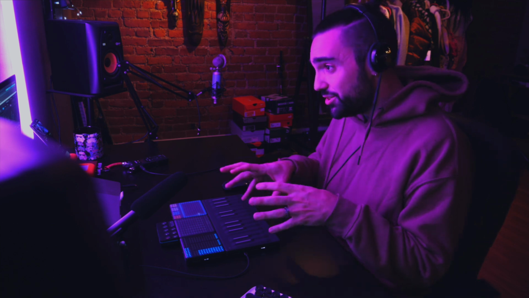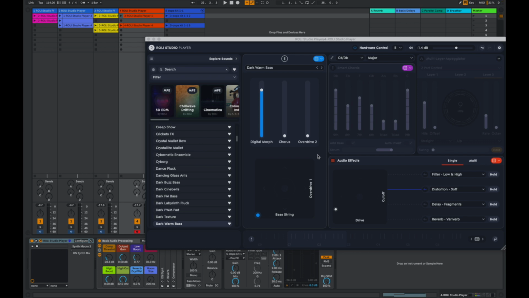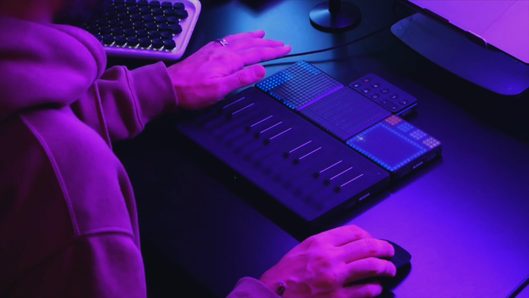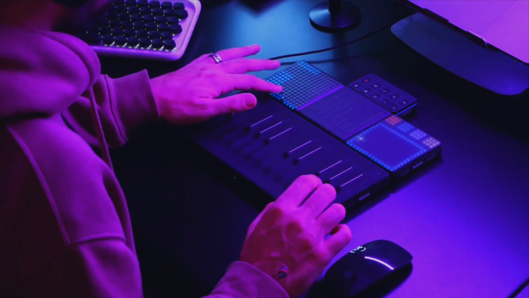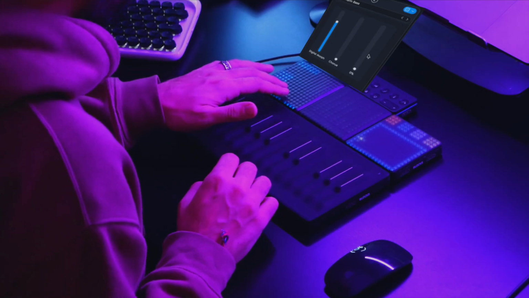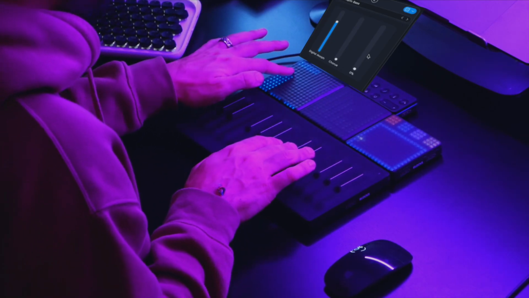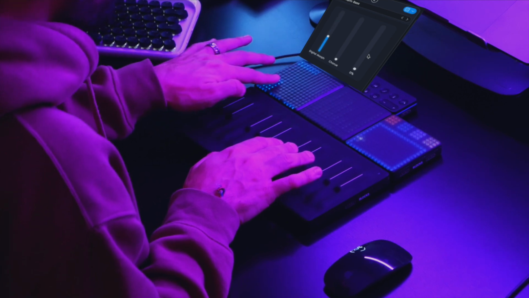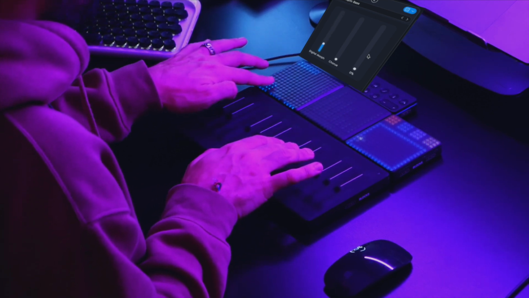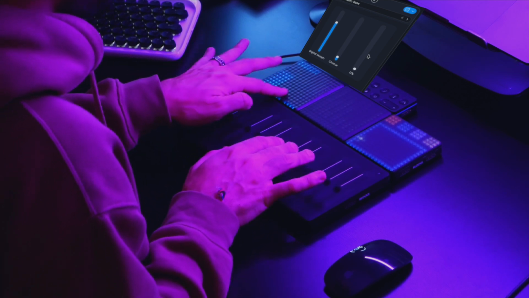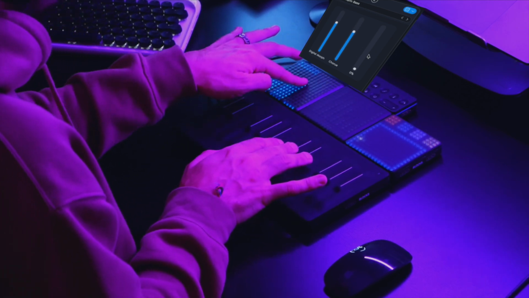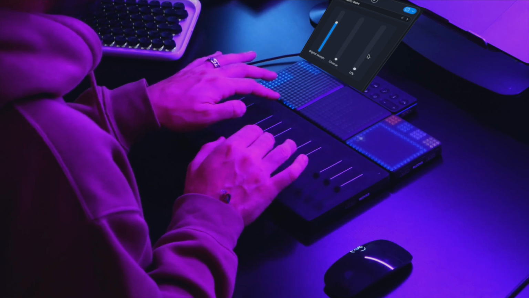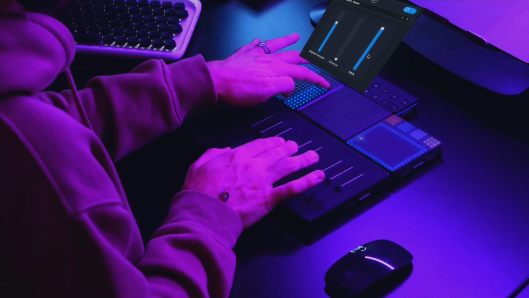Here I want to show off instrument macro controls. So using dark, warm bass, and each instrument has these macro controls here. And they're slightly different for each instrument, but they change some character of the sound usually. So here we've got a digital morph, a chorus, and an overdrive.